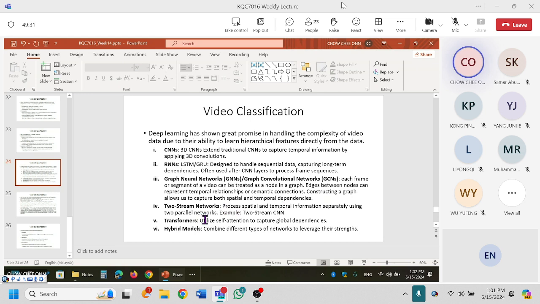Transformers is something that we didn't cover. Transformer is currently the most advanced deep learning model, and is especially good with images. And we can also have hybrid models. The one in the examples combines the CNN and RNN.